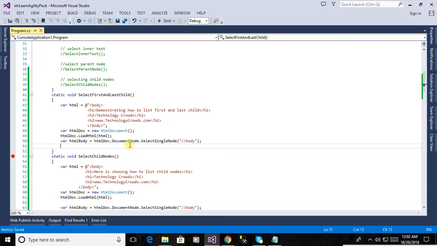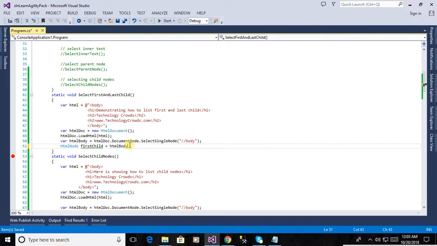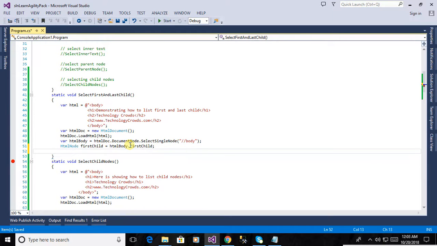And here, HTML node first child. We write the variable HTML node first child equal to HTML body dot FirstChild. This will pick the first child under the body tag, and you will see the output in our console.